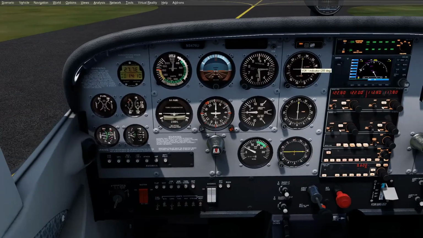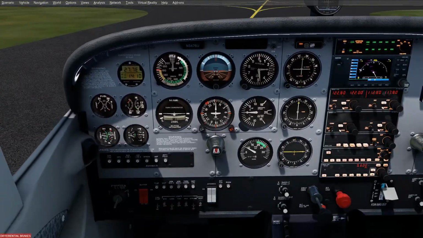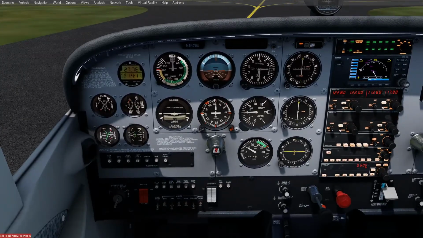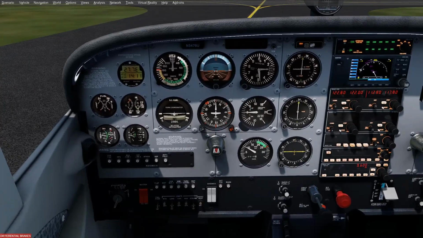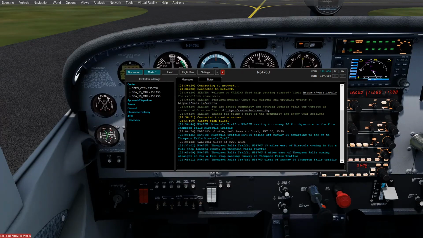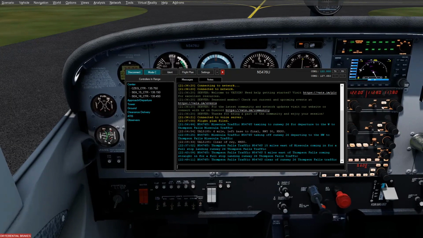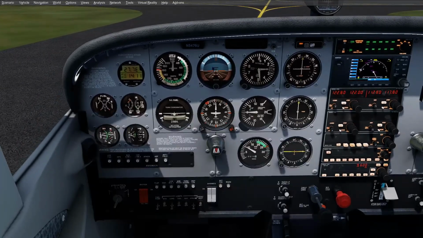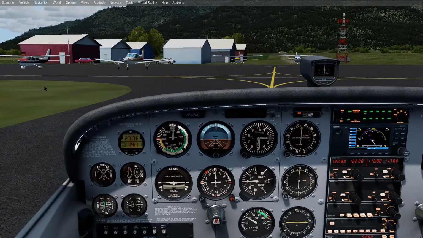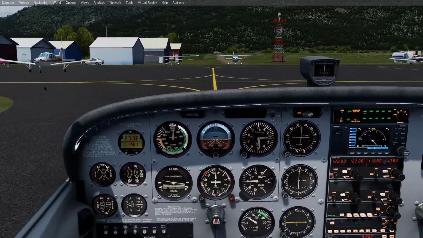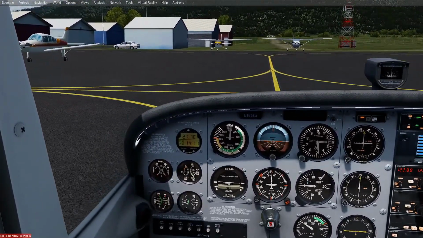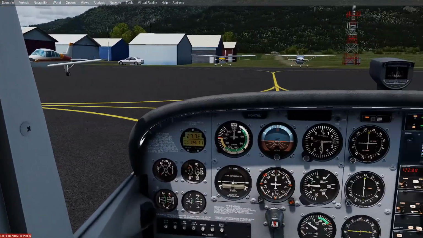Turn our landing lights off, strobe light, pause. Let's go here. Copy. Thompson Falls traffic, November 5476 uniform, clear of runway 26, Thompson Falls traffic. All right. I don't believe there's anybody else here, so turn off mode C. And find somewhere to park, I guess. Pretty popular little airport. There's a spot.